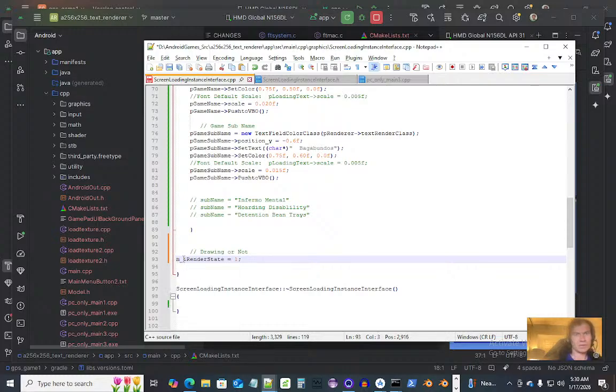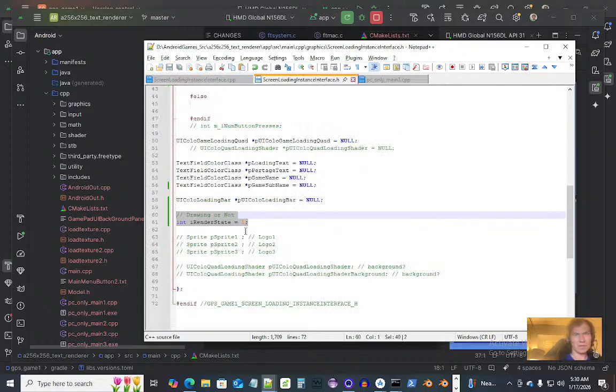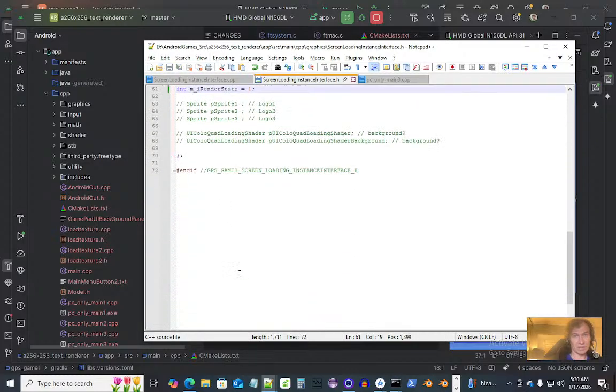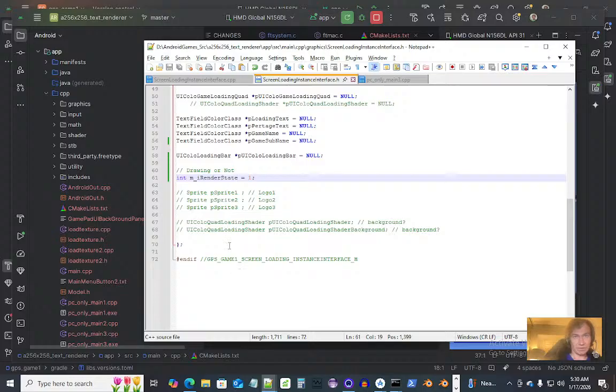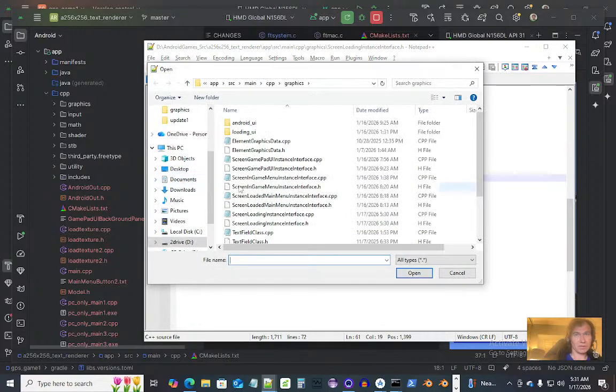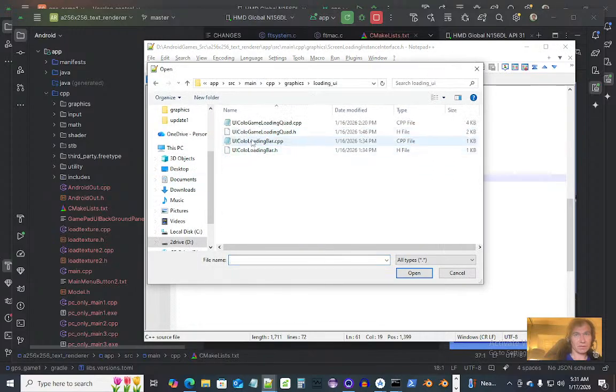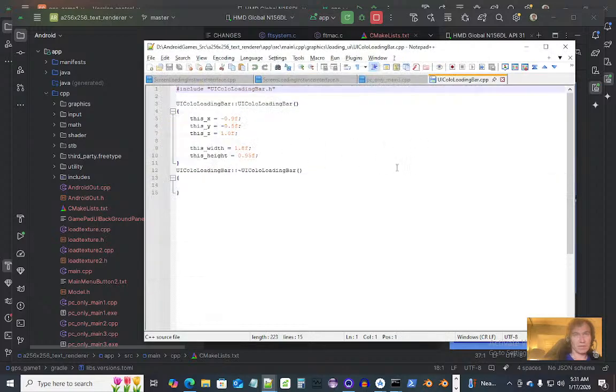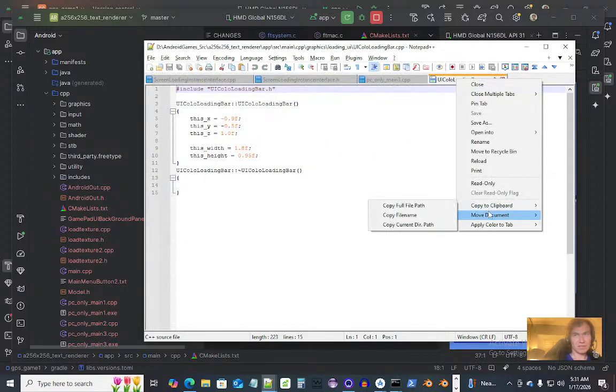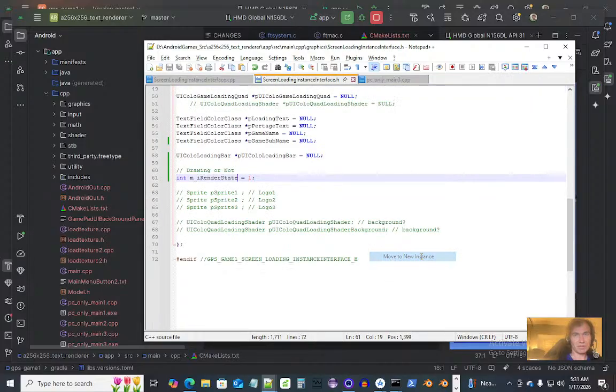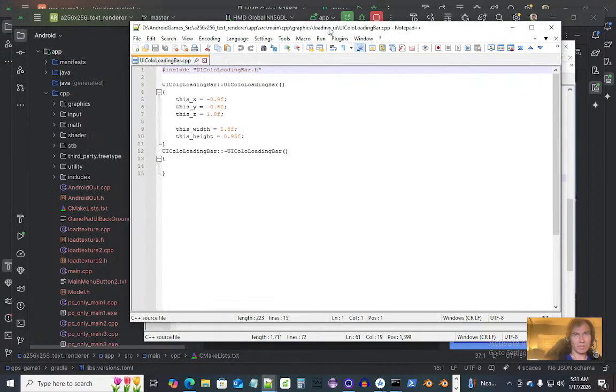Remember, because what the hell is this? I should have put underscore m in front of these, but it's kind of obvious what it is. All right, the loading bar thing. It just does nothing right now. This is a really good class to replicate right now.